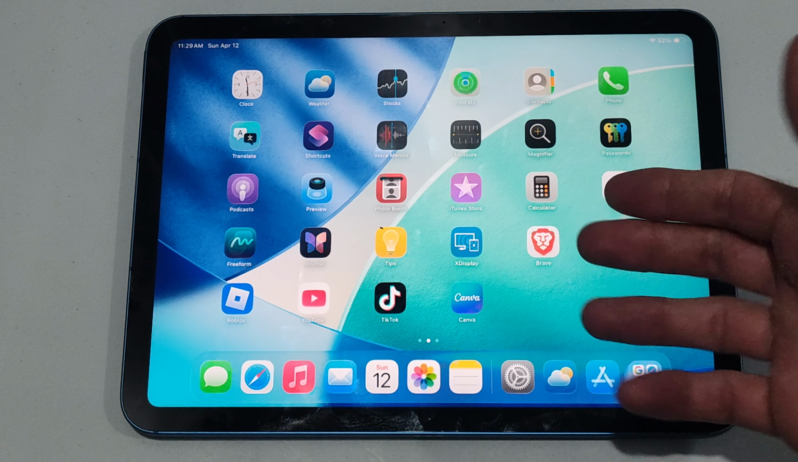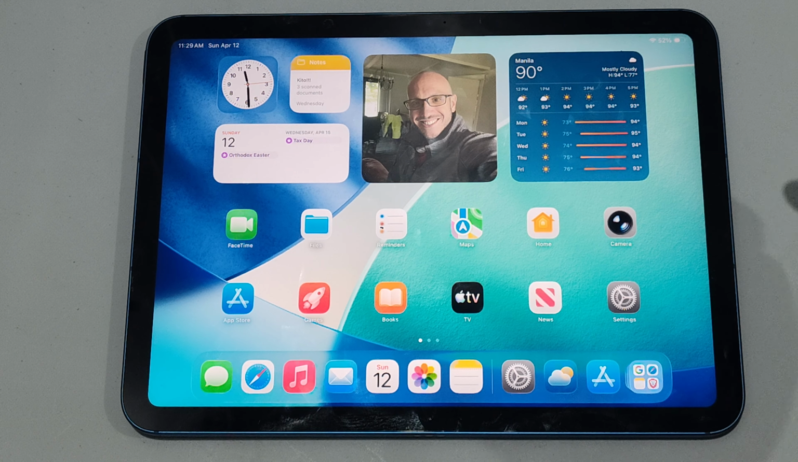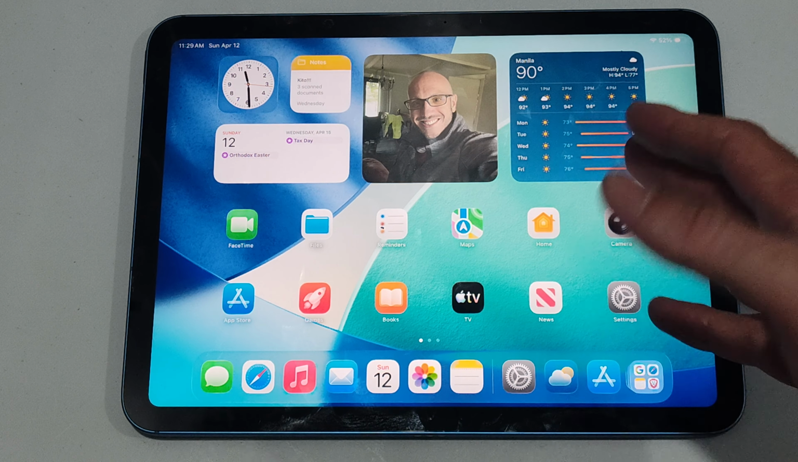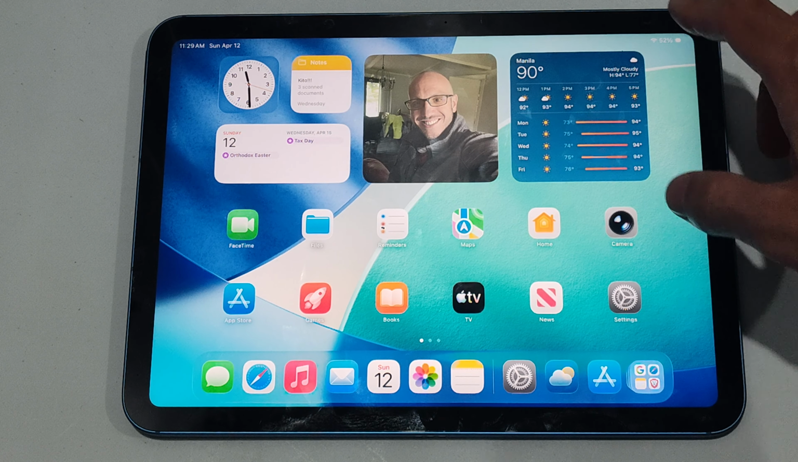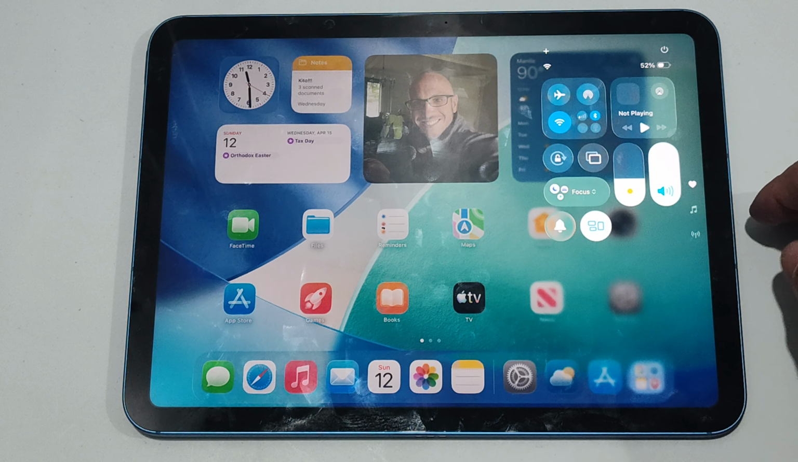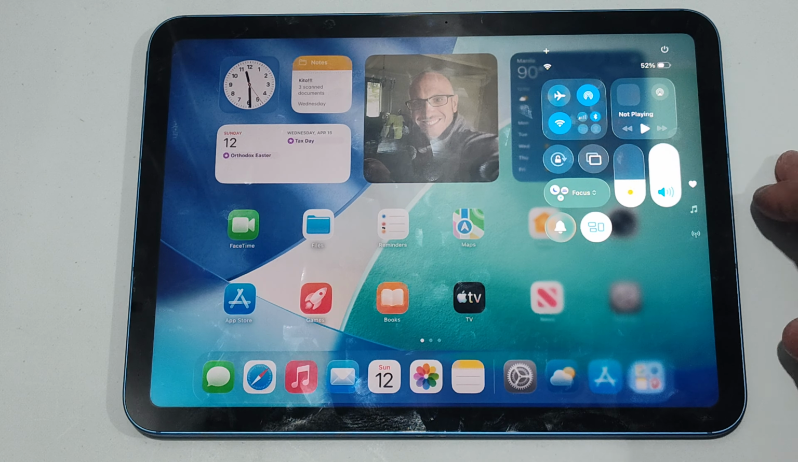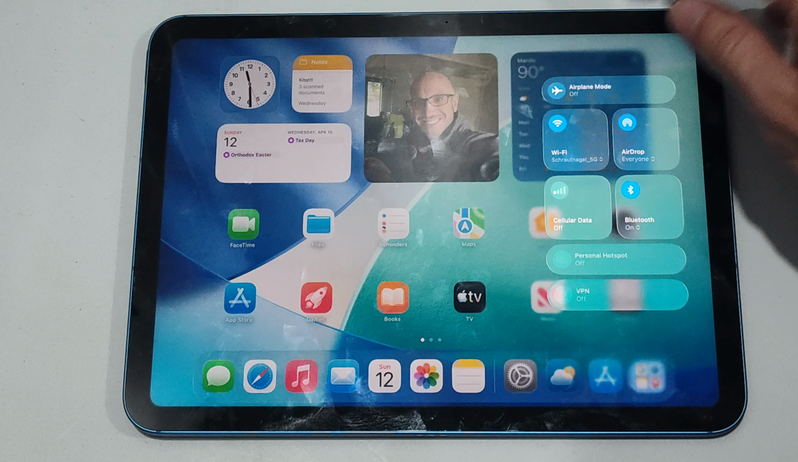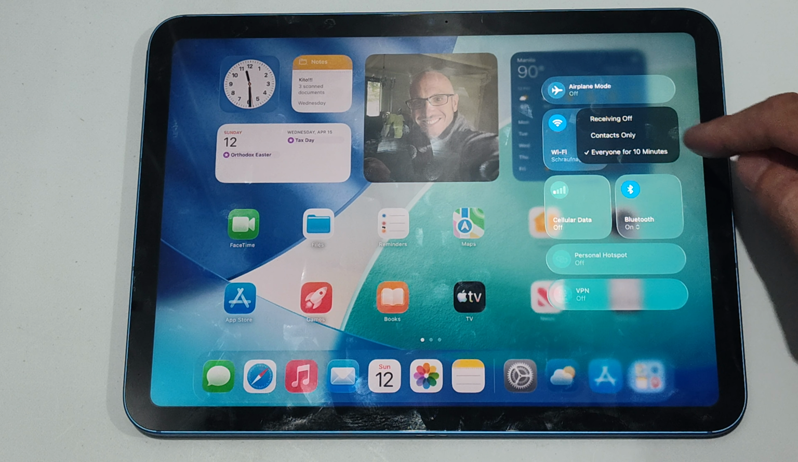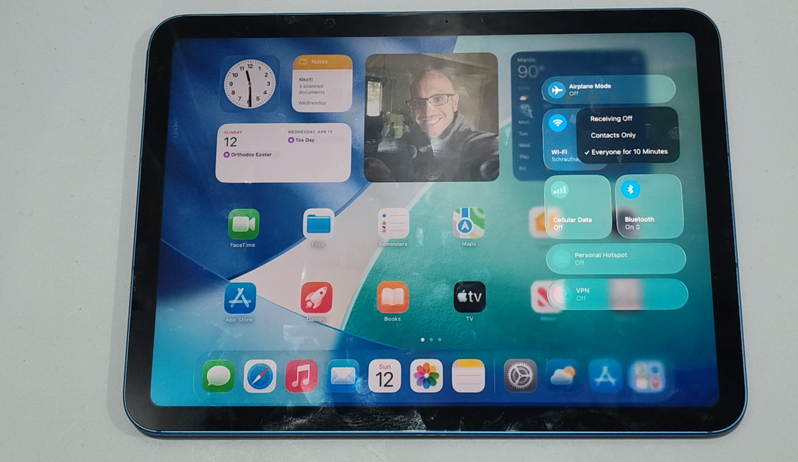Today in this video I'm going to show you how to transfer photos from your iPhone to your iPad. This is actually really easy to do. So if you swipe down from the top right and you go to this little option on your iPhone, your iPad, you can just tap this and turn it on. And then if we go to this, we can AirDrop everyone for 10 minutes.